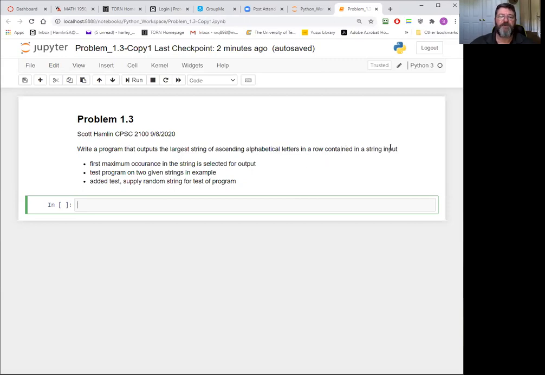The problem is: write a program that outputs the largest string of ascending alphabetic letters in a row contained in a string input. Basically, letters that are alphabetized from A to Z, the most that happen in order. The caveat is that the first maximum occurrence in a string is selected for output. So if you have two substrings in a string that are equal, the first occurrence is the one you're going to output.